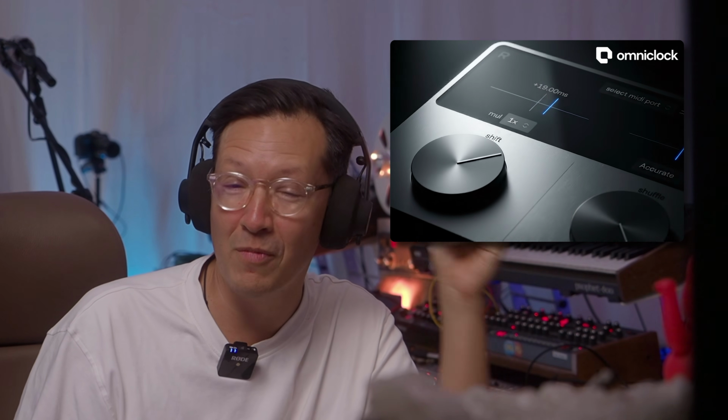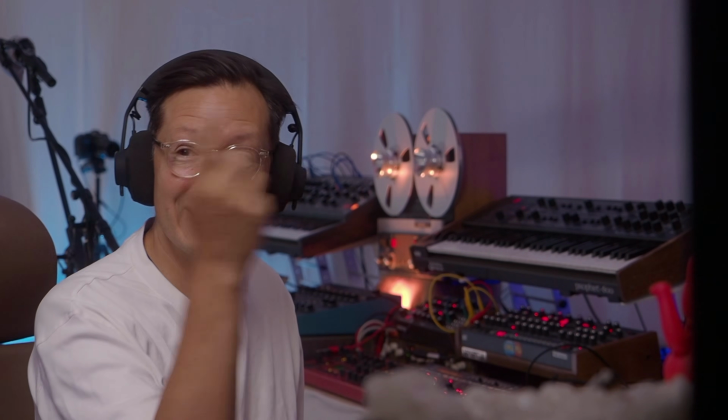Today I have something super cool, brand new to show you. I'm sure you saw a couple of months ago we launched Omniclock, and the most common request was, this is very cool and all, but can you make this so we can use it in the DAW? So that's exactly what we did.